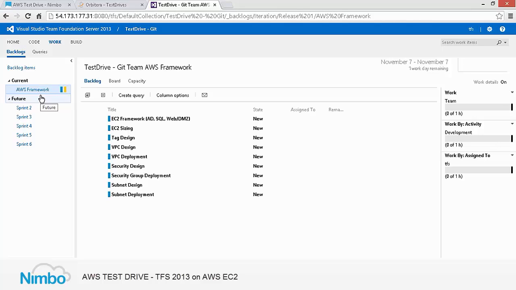AWS. Tag design, because of course it's very important you have a limited set of tags and you want to design your tag infrastructure so that it's impactful for the business as well as for the technology portion of your company. And then we have VPC design, VPC deployment, very important when setting up the framework for your AWS environment. And then we have our security design, security group deployment, subnet design, and then subnet deployment, right? So each of these items we would assign to someone. There might be a little bit of coding involved depending on how we're implementing this and depending on the scale and scope of the implementation.